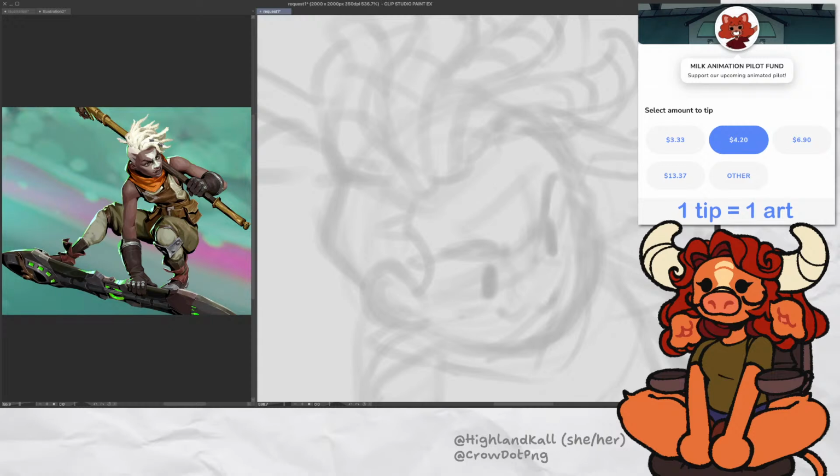And let's get a new layer going. And let's start. Let's lower the stabilization a lot for this one. I feel like this one will benefit from a more rough look.